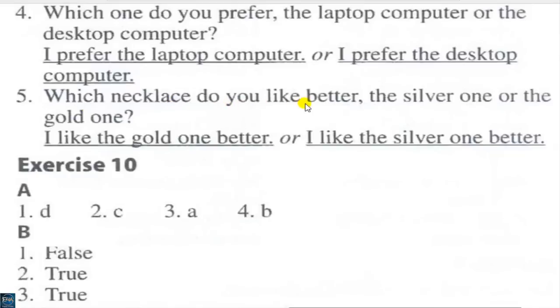Which necklace do you like better, the silver one or the gold one? I like the gold one better. Or I like the silver one better.